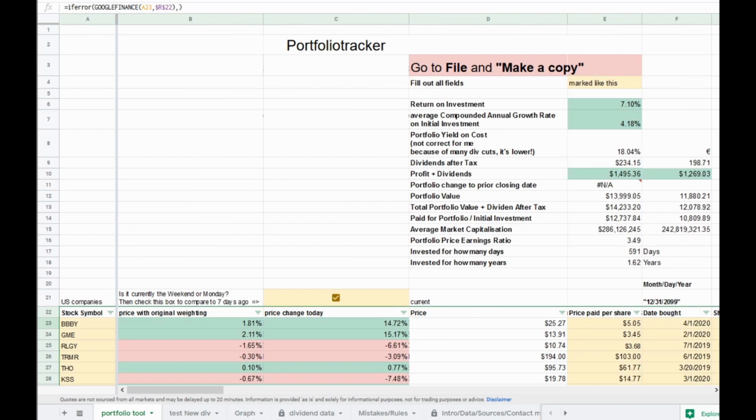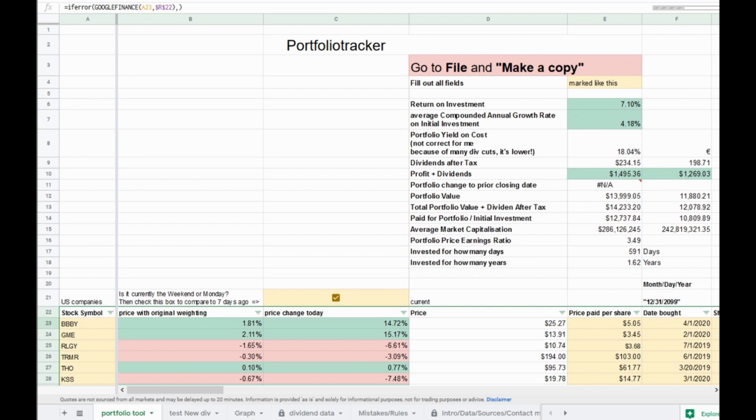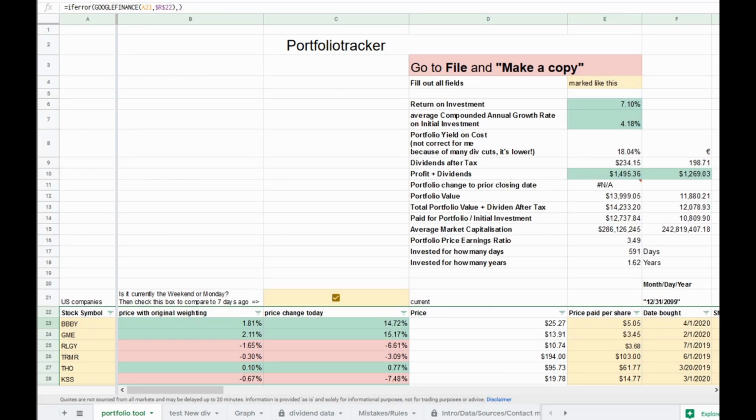For the next project, you can write me on Twitter at twitter.com/stocktoolbox, and you can request some stuff, so I add functions or remove functions from different tools. And my next project is, for one, I want to make a CEO ranking, need some data, and I'm not sure about which data points I will use and which sources.